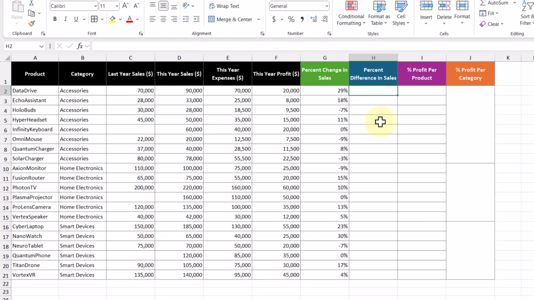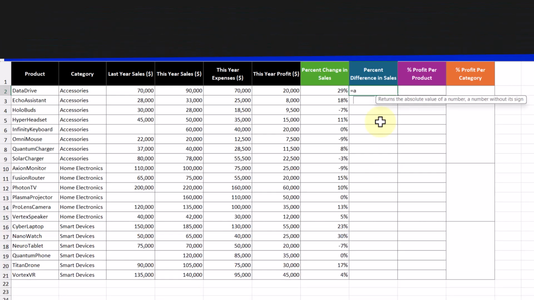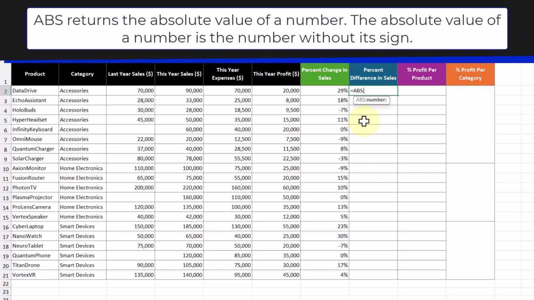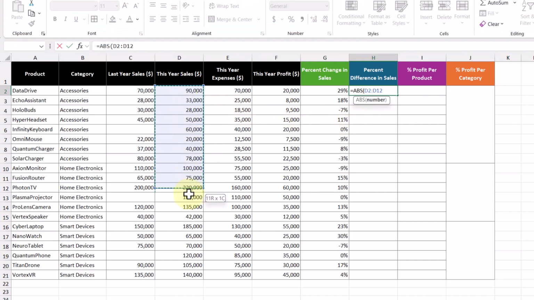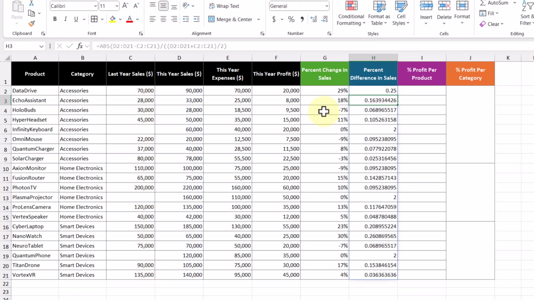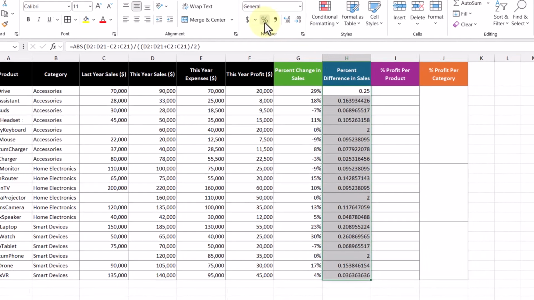So with our cell selected, I'll type an equal sign and then use the ABS function. Then I'll select all the cells in this year's sales column minus all the cells in last year's sales column, and then divide by the average of the 2. So we're going to add all the values in this year's sales column plus all the cells in last year's sales column, and then divide by 2. Alright, now pressing enter, we get these results returned to us, and we can again select all the cells and format them as percentages by clicking the percent icon up here.